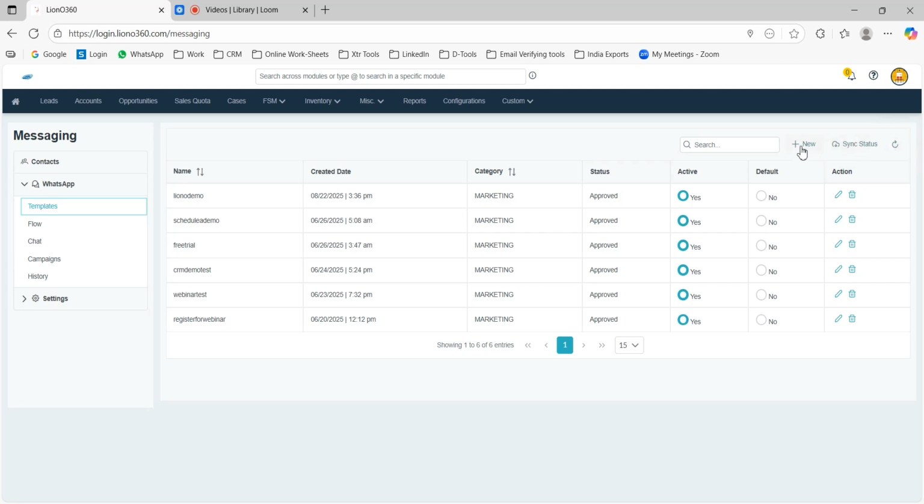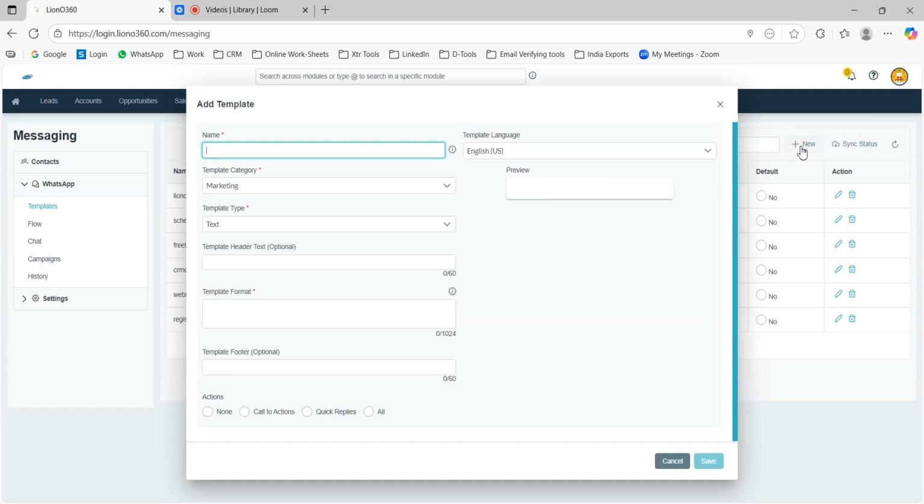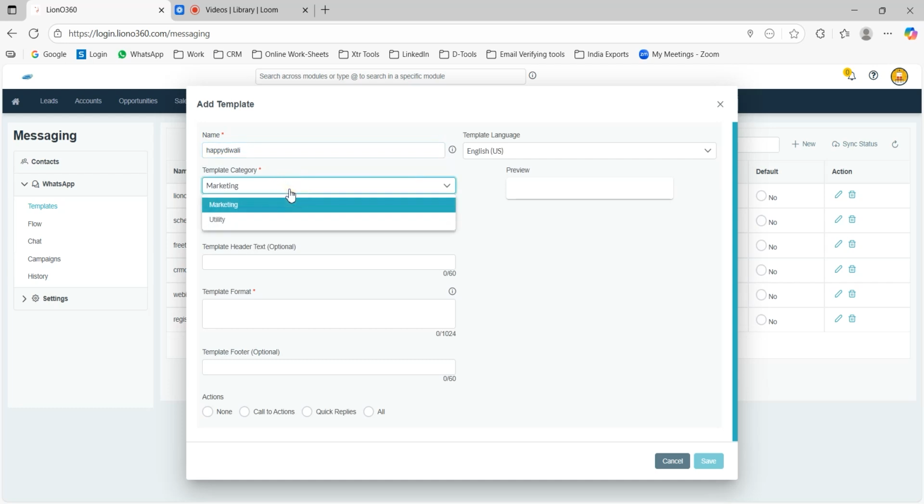So for now, let's start creating a new template. Click on New. The very first field is Name. The user needs to mention a name for the template. Once the name has been given, the next field is Template Category. What kind of template category? Is it a utility or marketing? Here I'm taking it as marketing.